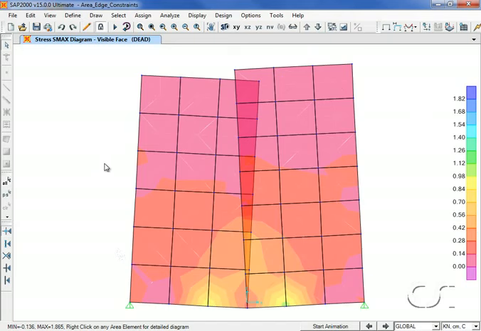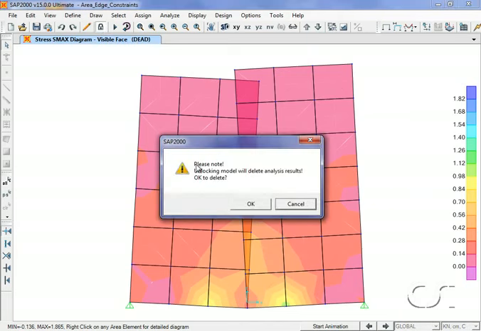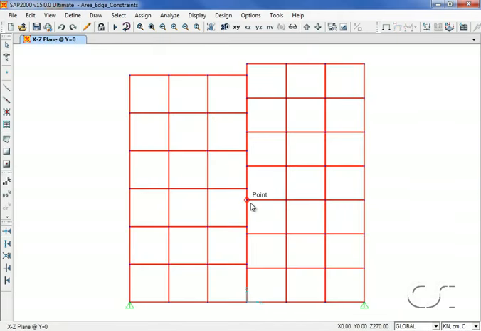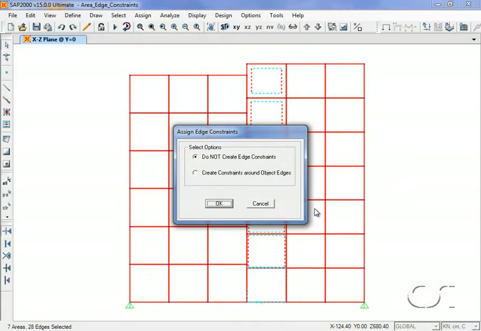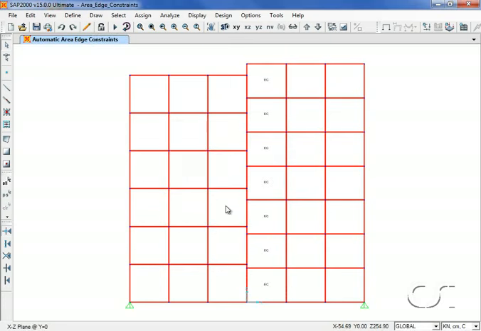However, with SAP 2000, it is a simple process to correct this model so that it will behave as a single wall. First, we unlock the model, and then we select all of the area objects along one side of the line where the mesh changes, and go to the Assign, Area, Generate Edge Constraints command, and select the Create Constraints Around Object Edges option. This will force the area objects to work as though the mesh was contiguous. Next, we rerun the analysis.